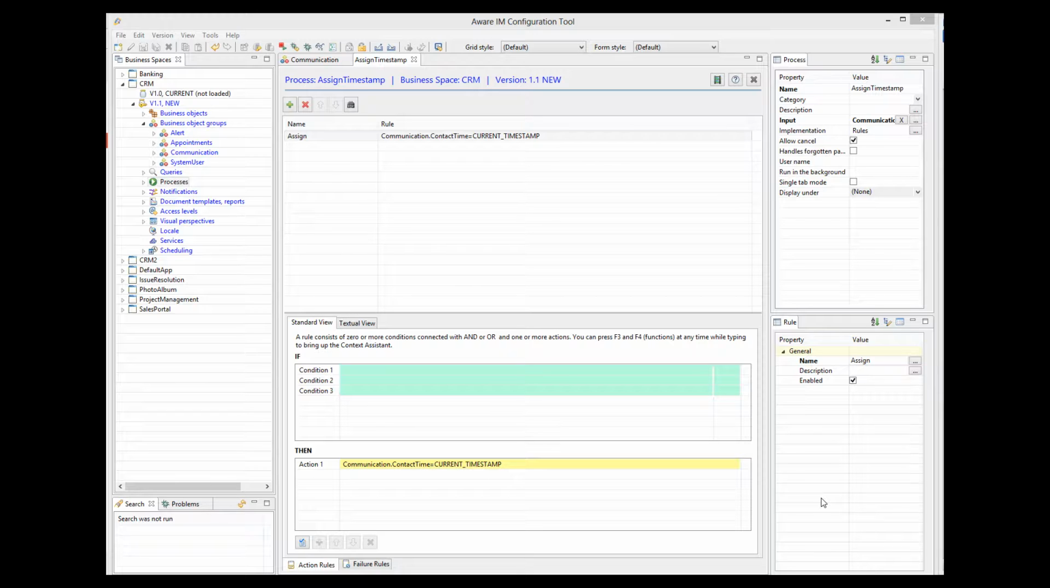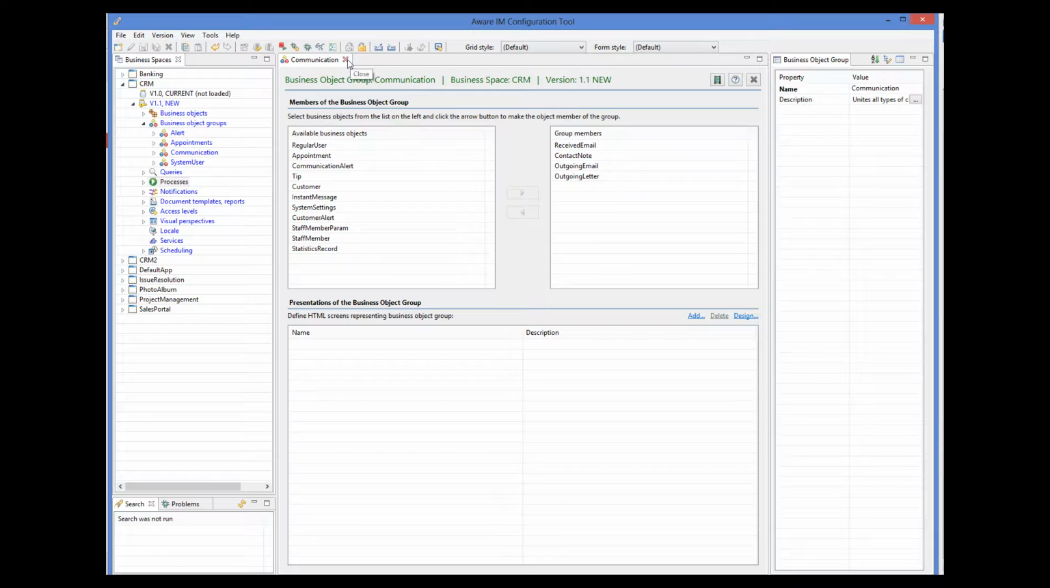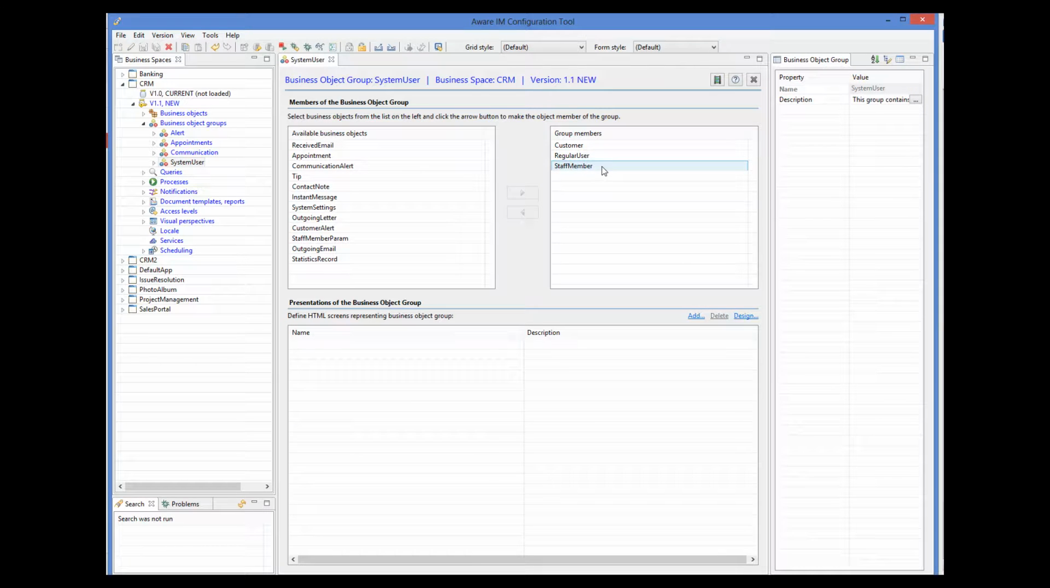Finally, I'd like to say a few words about predefined object groups in AwareIM. There are two business object groups that are provided in AwareIM by default, and which play an important role in the architecture of the system. One of these groups is called System User. It represents a user who can log into the application.